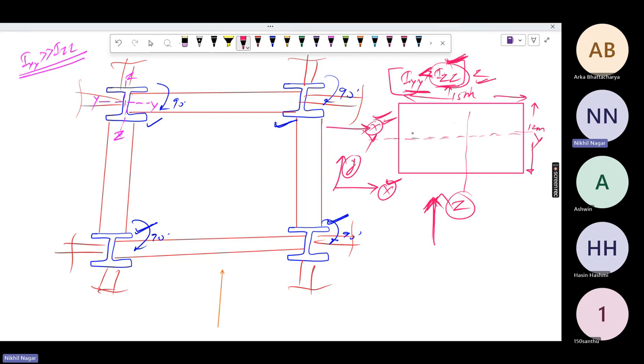So if you put your sections in this orientation, this axis is going to be considered for the X direction load. But you know the overall I is already high, and the individual I of the member is low with respect to the IYY of the individual member. So for this type of arrangement, you should take this type of orientation of the member. It is perfect for this case.